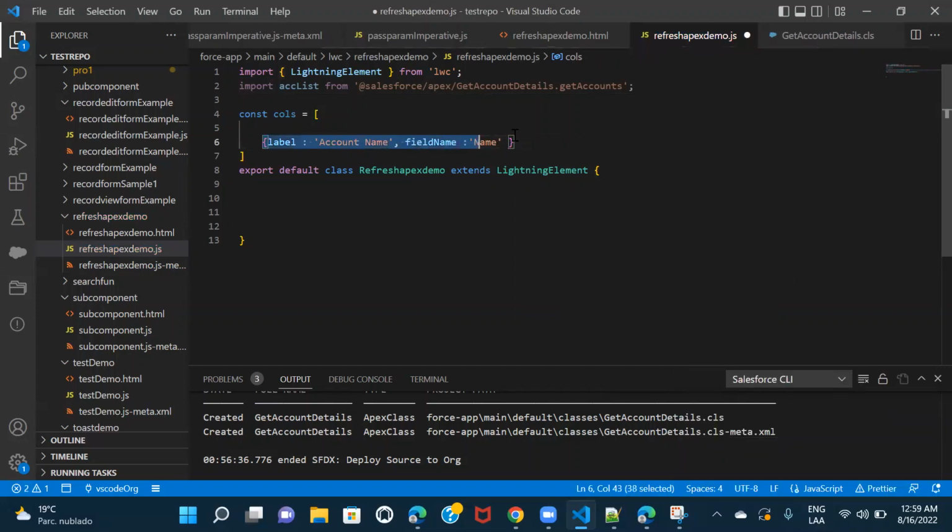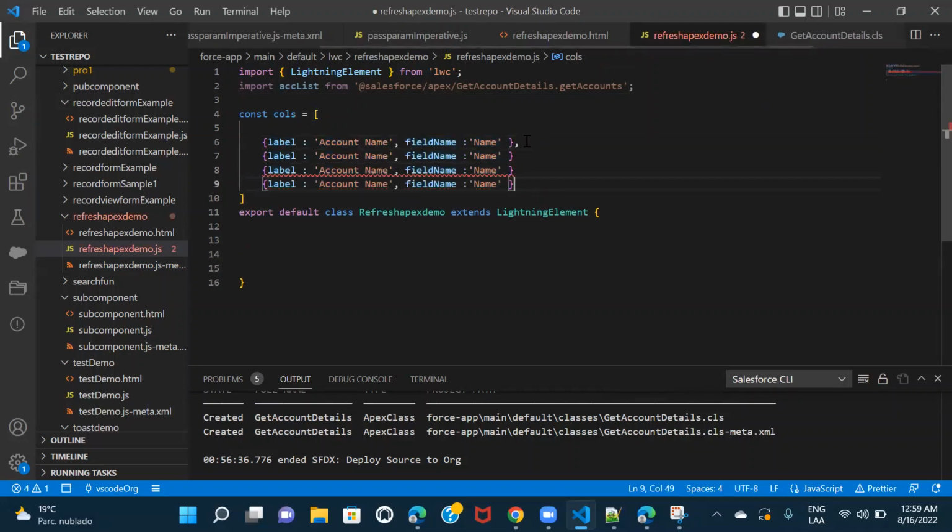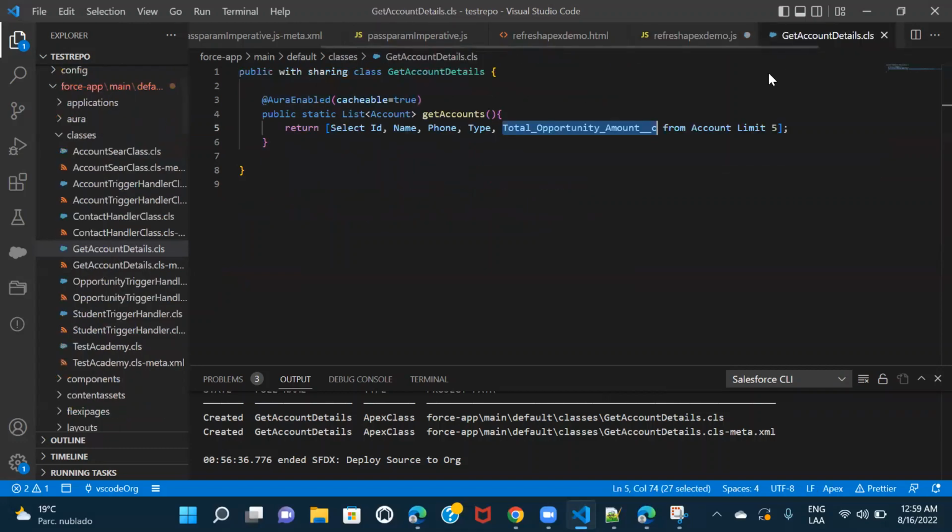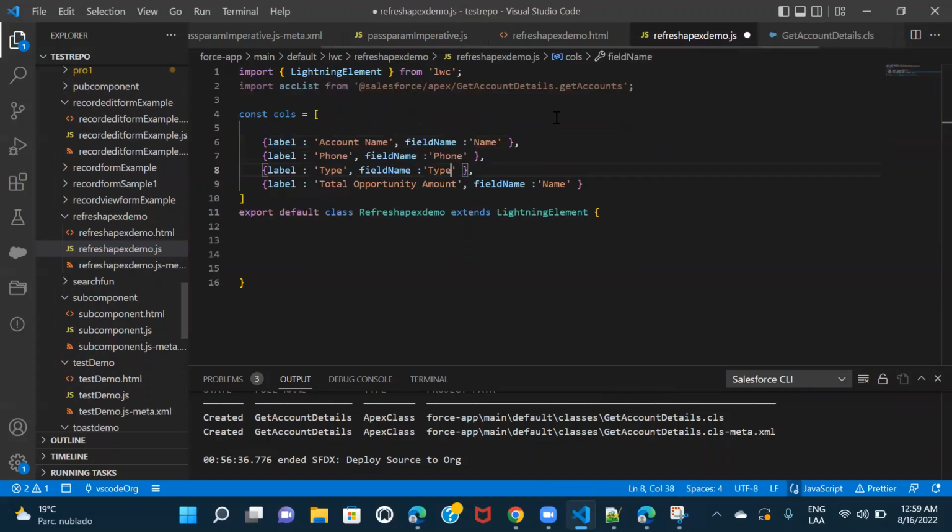And let me just copy this. We want to show 4 columns, right? So phone, type, and here it has to be the API name. And let's get the API name of total opportunity amount. Okay, so we have the columns now.